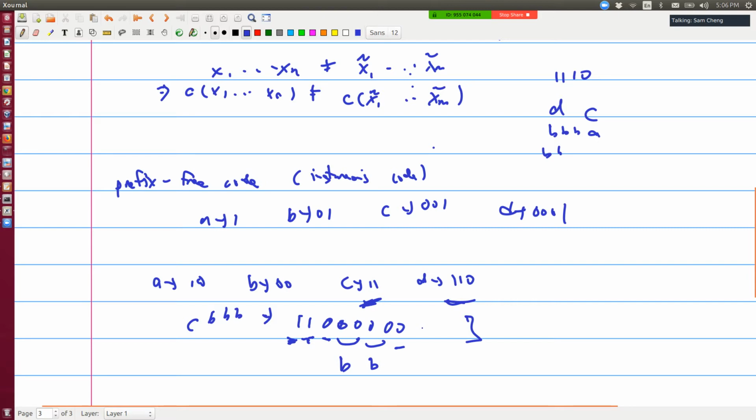But it's not so-called instantaneous. As you can see, the decoder probably needs to go through many bits before it is able to decide what the first symbol is supposed to be.